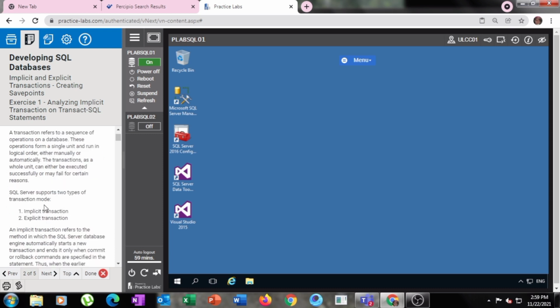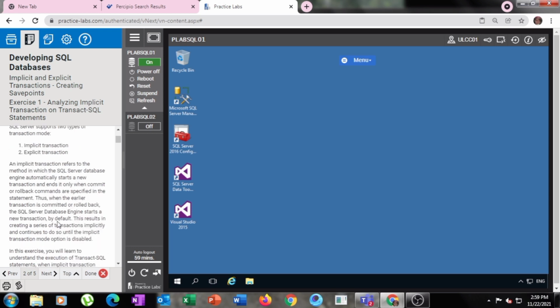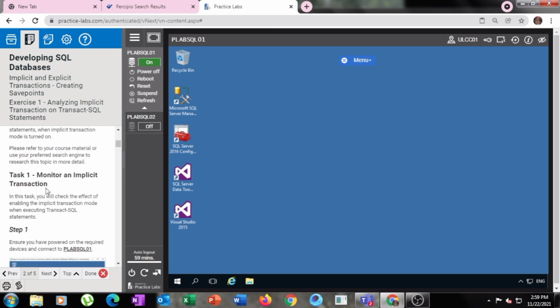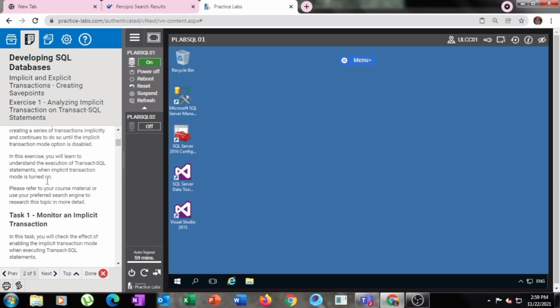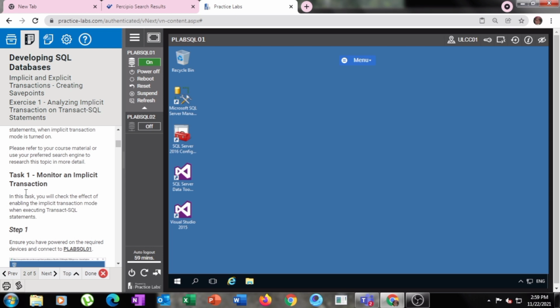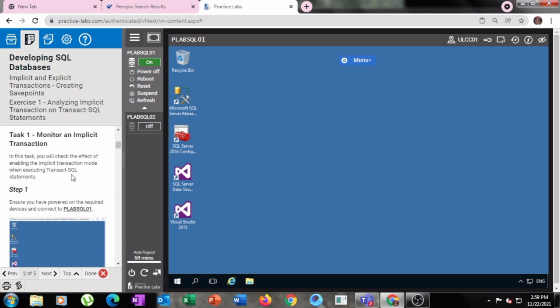SQL Server supports two types of transaction mode. Number 1, implicit transaction. Number 2, explicit transaction. Task 1. In this exercise, you will learn to understand the execution of Transact-SQL statements when implicit transaction mode is turned on. Task 1. Monitor an implicit transaction. In this task, you will check the effect of enabling the implicit transaction mode when executing Transact-SQL statements.